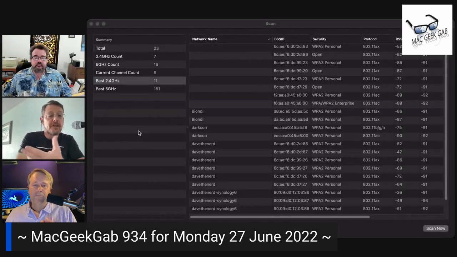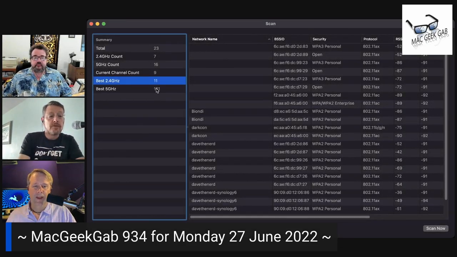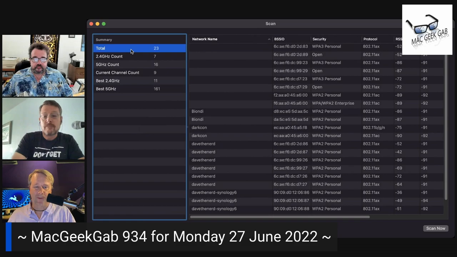Click on scan, and scan will tell you all about the networks all around you, and it'll tell you which channel to set your router to for the best 2.4 gigahertz and 5 gigahertz channel. Yeah, this is the amazing part, right? So it shows you everything.